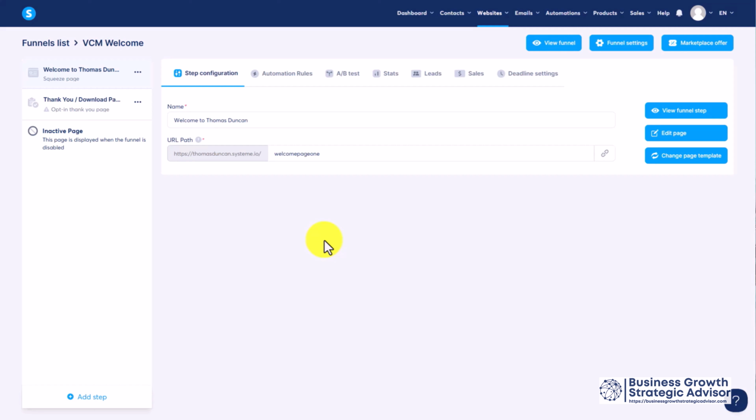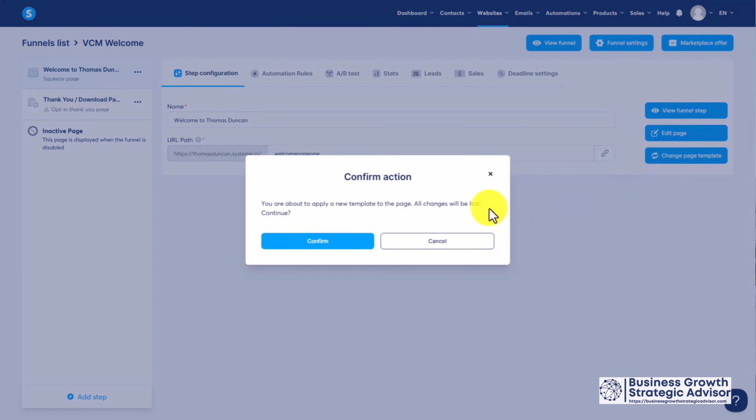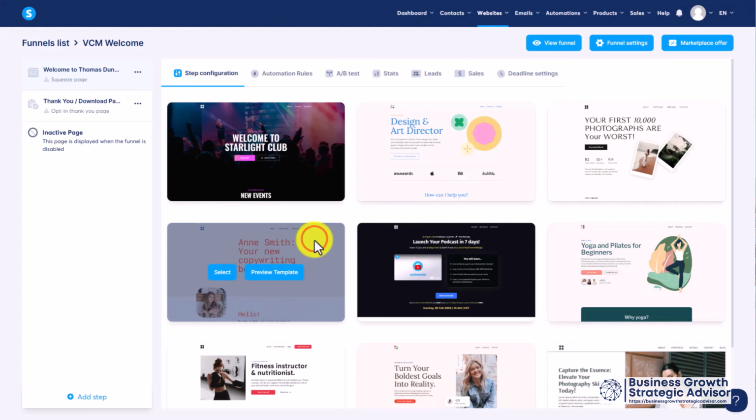Welcome back. Now, one of the things you may have noticed is that the squeeze page we chose did not have a place for your customer to enter their name and email address. That means we're going to have to look at another template, and we're going to have to take a backward step. So we've already set the automation rule, but we need to go back to the step configuration. We need to click on Change Page Template. We need to confirm the change.